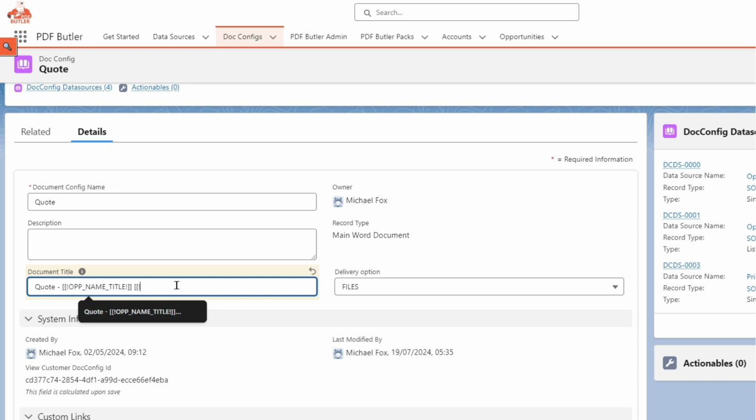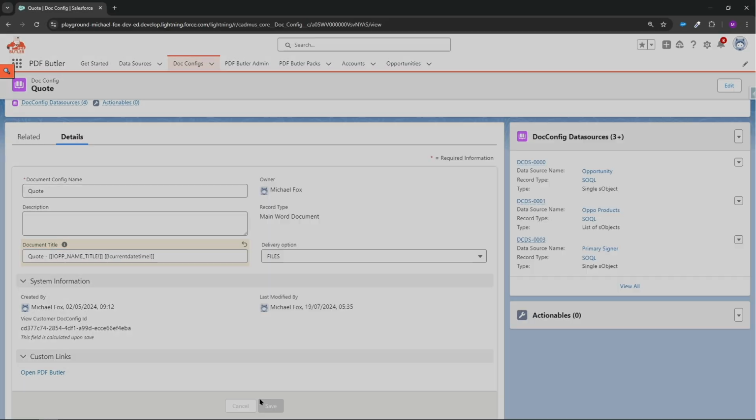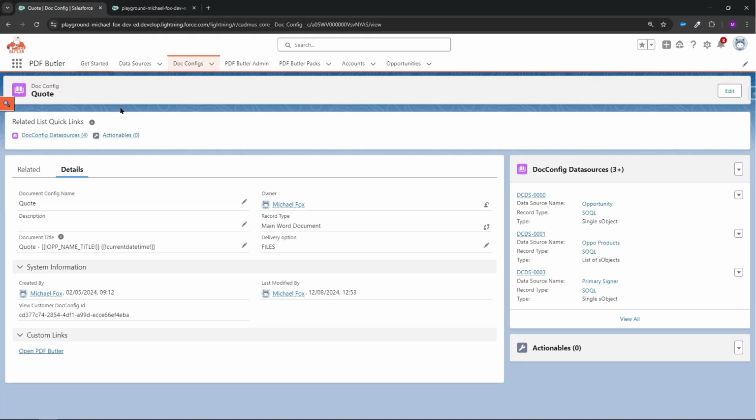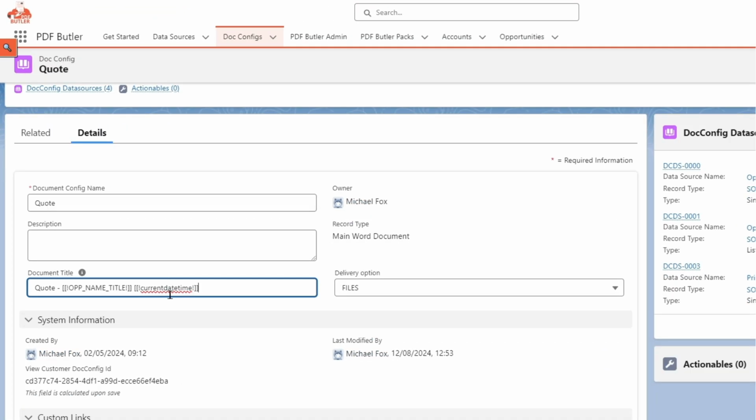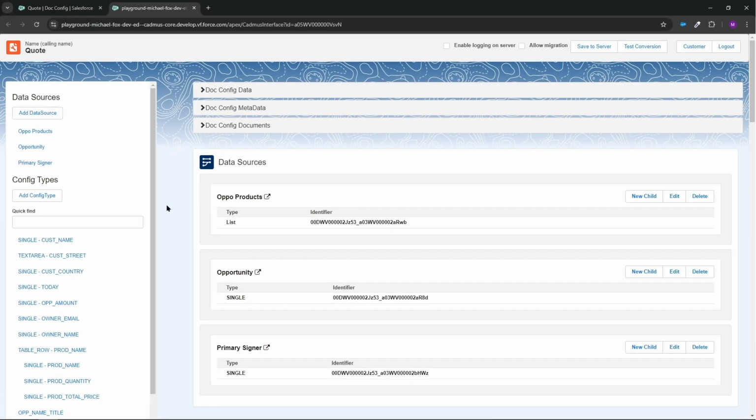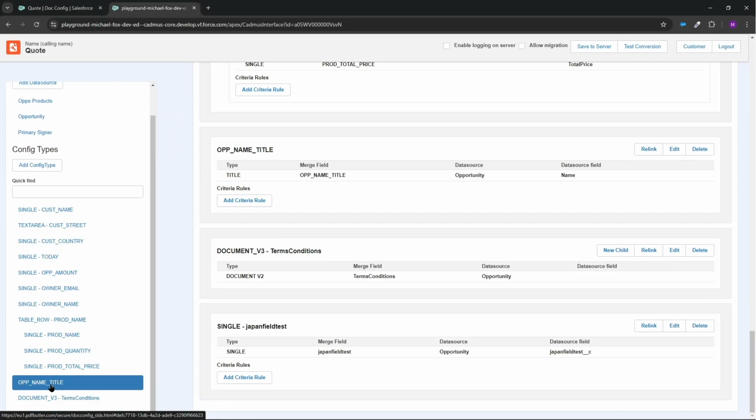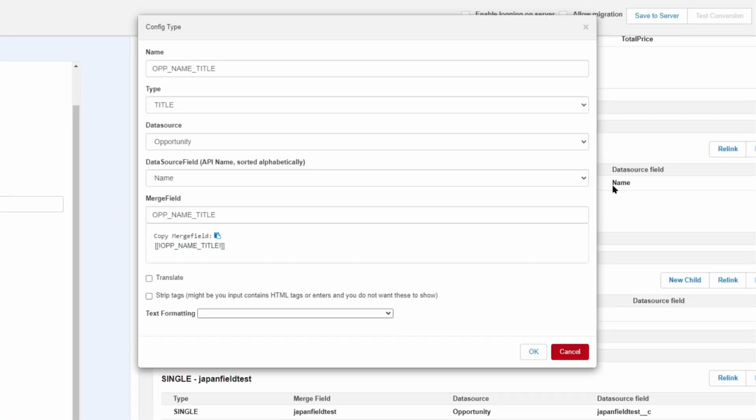you can use two. Let's call it current date time. Use the regular merge fields that you're used to by now. And then if I open up the, actually I'm going to copy this one into my clipboard. Then we can see I've already got one for the op name title, and it's put together like this.